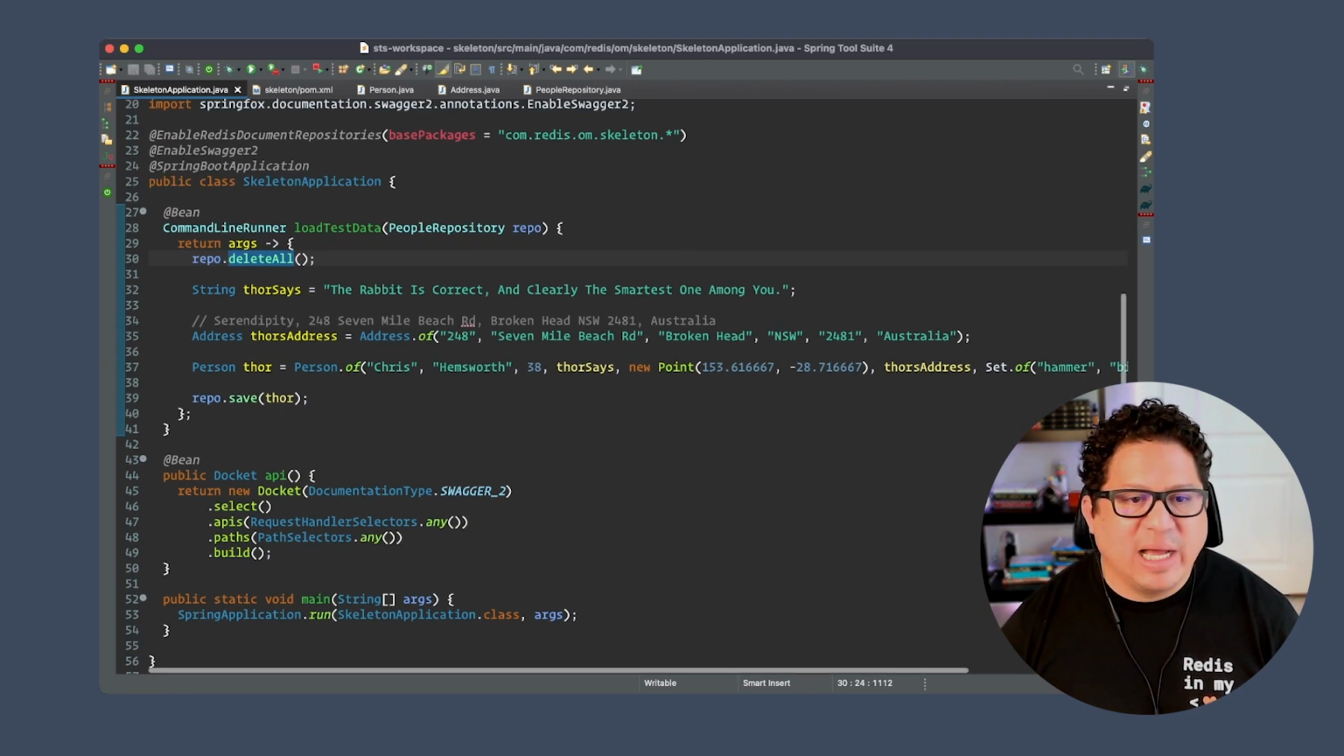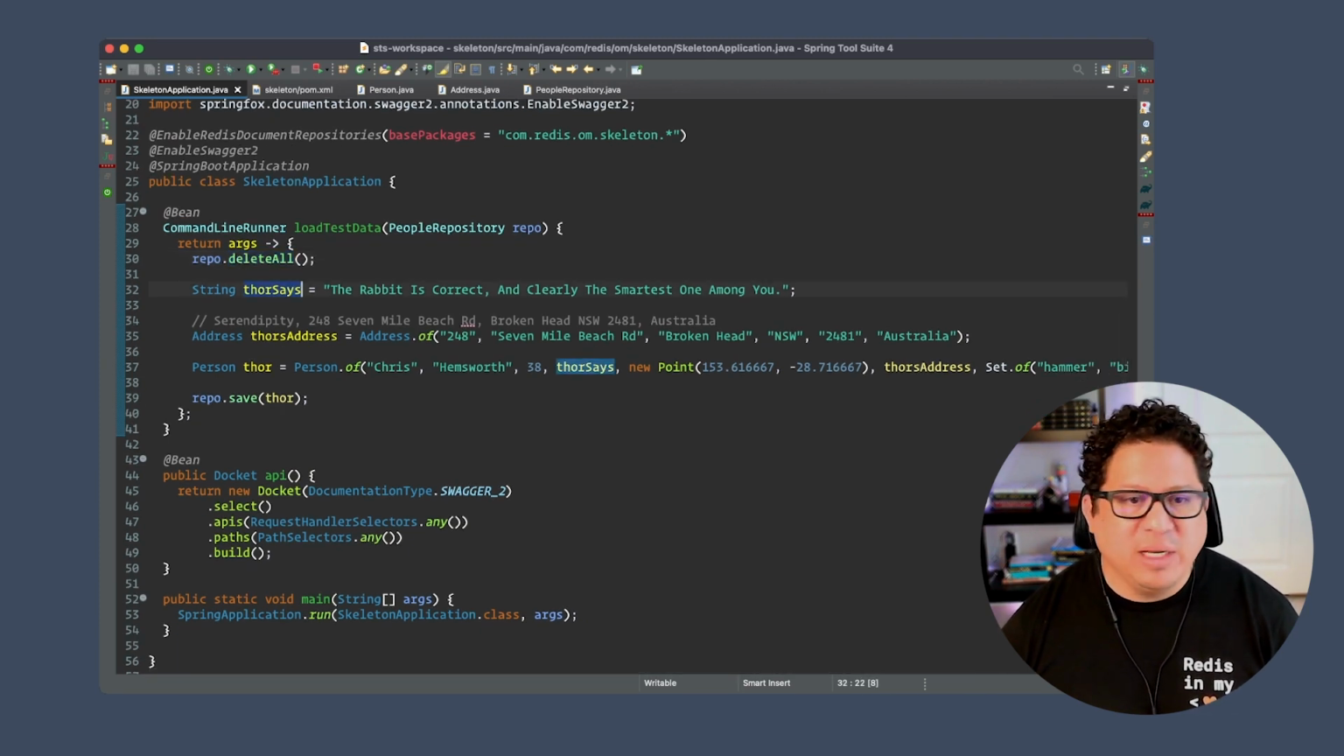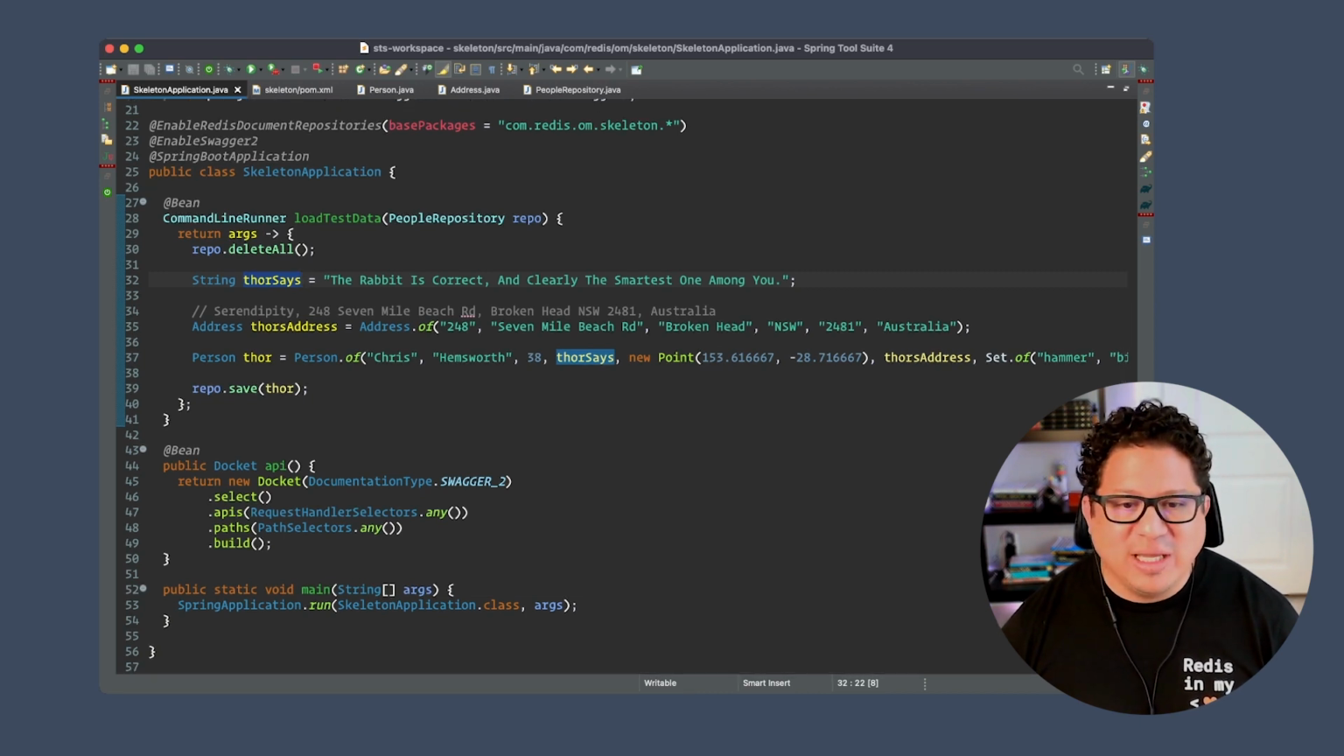And then I have a string here for the personal statement. I'm using Marvel characters in here, because I really enjoyed those movies with my kids. We went and hunted for funny things that the Marvel characters have said. So in this case, I have Thor saying something funny. And then I have an address. Well, this is not a real address, it's somewhere near where Chris Hemsworth actually lives. I have an address in Australia, in South Wales, I believe.